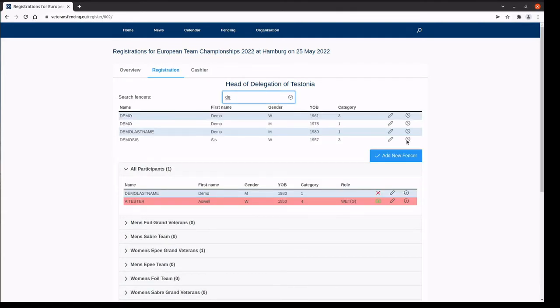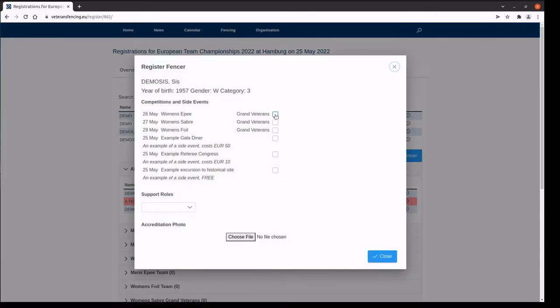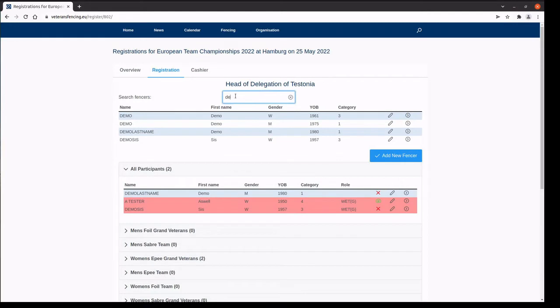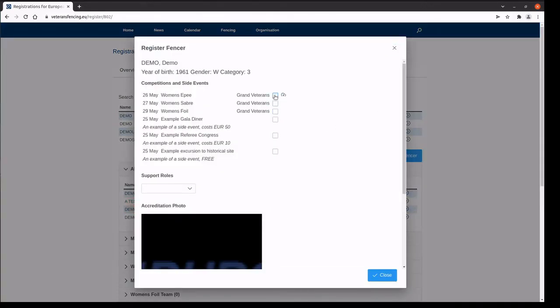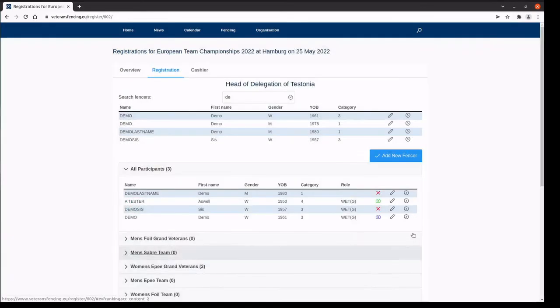And Cis Demosis, women's EP fencer, and I'm going to add demo. I have 2 demo fencers, and one is a woman, it's also a women's EP.